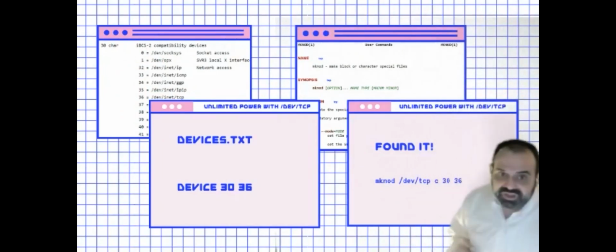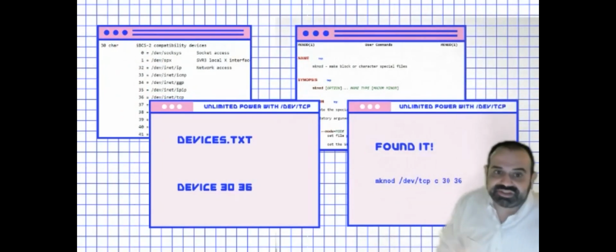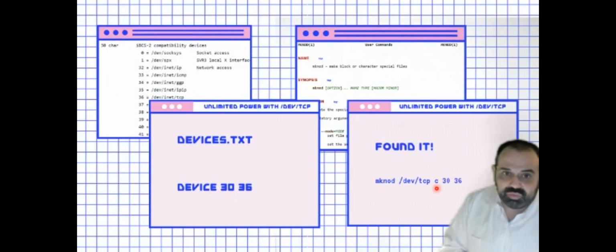And then, if you wanted to make it yourself, use mknod. And here's the excerpt from the man page. You go mknod dev TCP, and that c maps to character, which means this is a device that operates on one character at a time, which is a file.